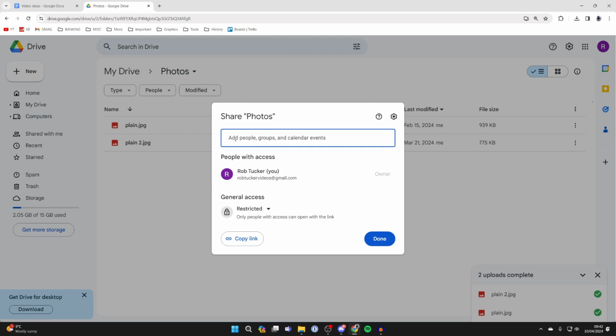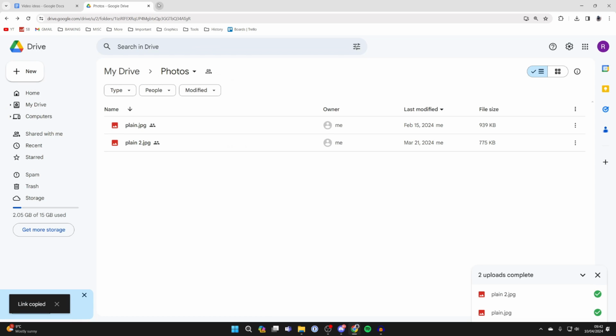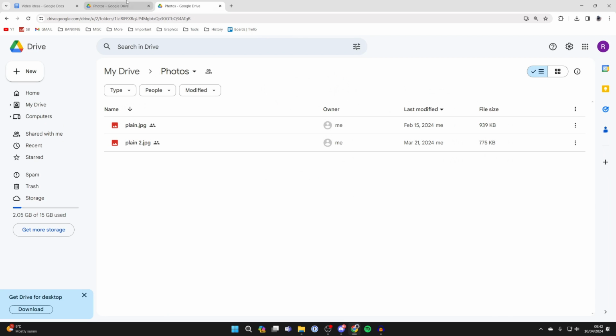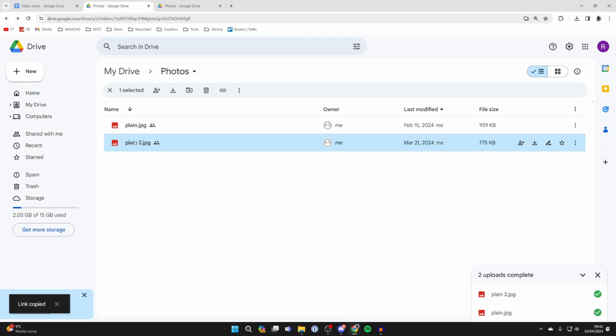You can choose who you want to share it with, or you can change the general access to anyone with the link, which I prefer to do. Click on copy link, and then that's it. Here's what will happen when you go to the link or somebody else does. They'll see the folder, or you can do it directly to the photo.